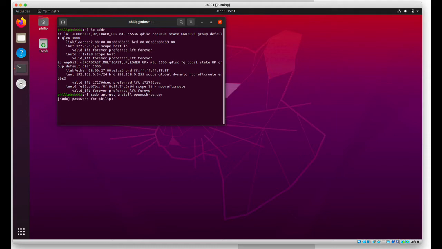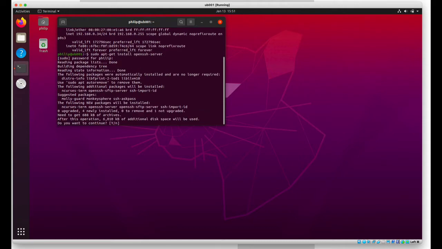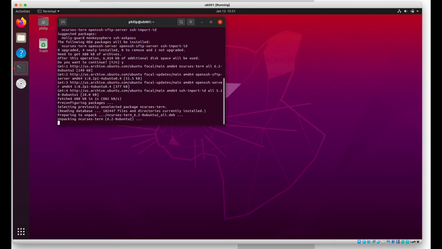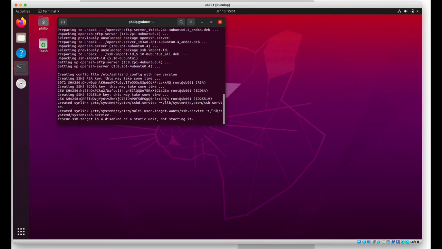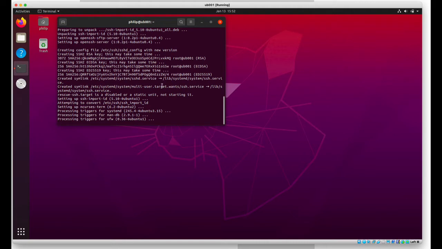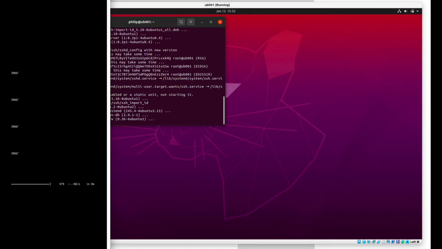And it's going to ask for the password. And say yes when it says you're going to use up some space. And you should, at this point, have an OpenSSH server, as soon as it gets done installing, that is set up and running and ready to go. And we'll need that IP address to be able to log in from our host.